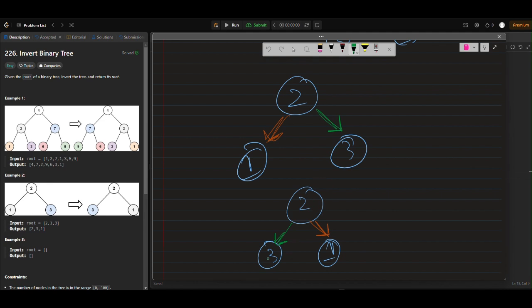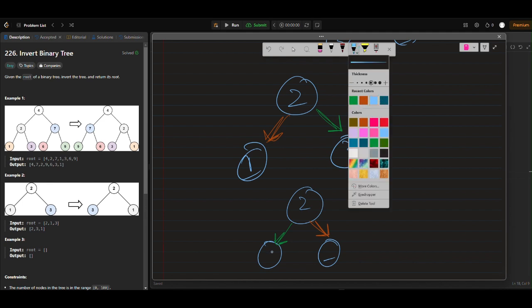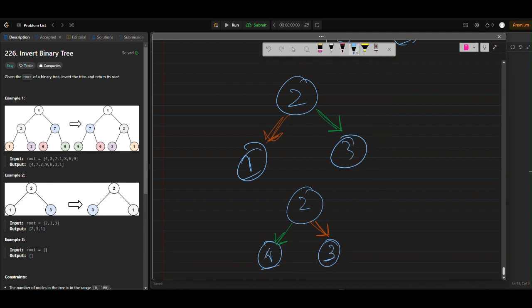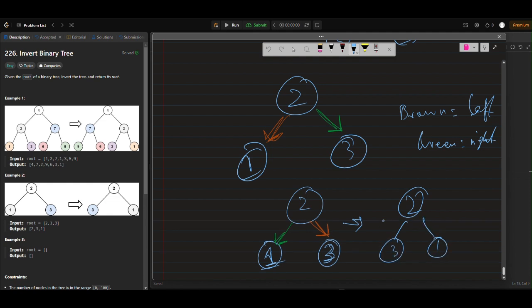That's how it works. Oh, sorry, one second. This will be 1 and 3. Just a small mistake. This will be 1 and 3, like this. Actually, you see this brown is the left pointer, and this green is the right pointer. So this will look something like this 2, 3, 1.